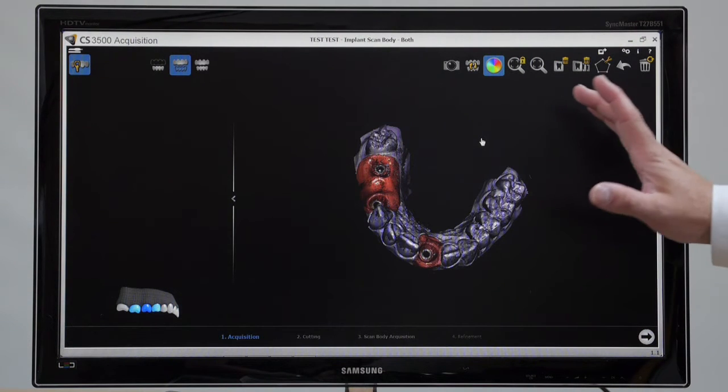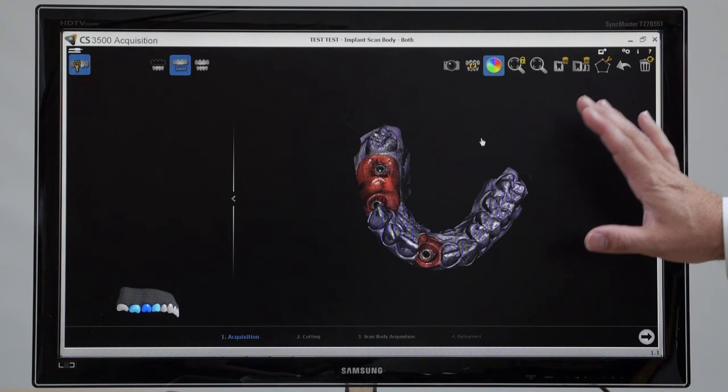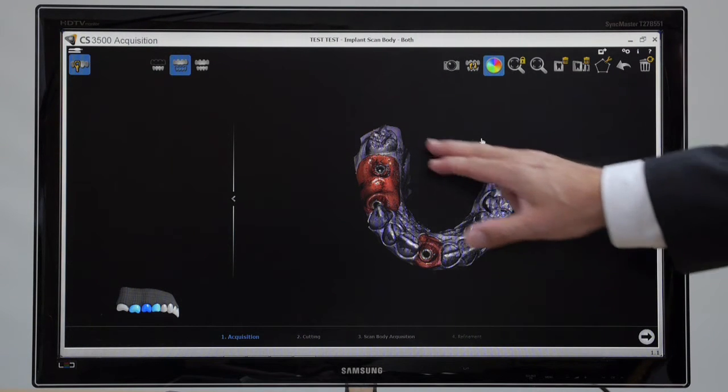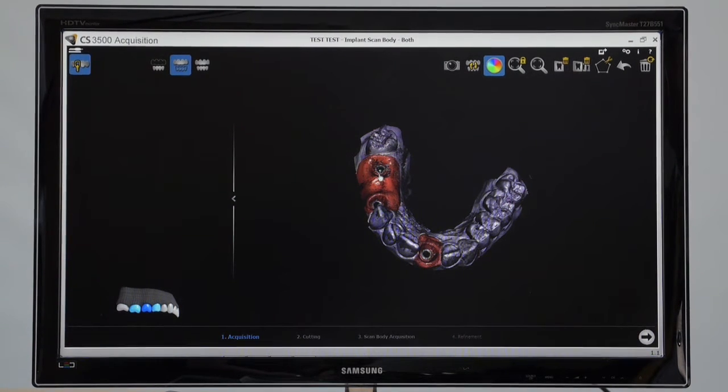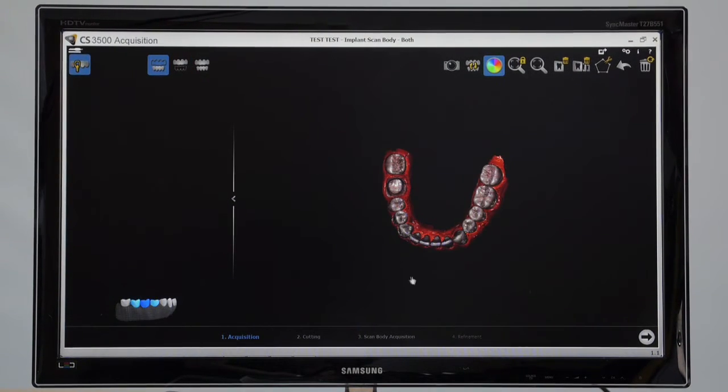Okay, so now we've come into a screen. I'll just explain what I've done here. For the purposes of this tutorial, I have re-imported a previous scan that I'd taken. So we have the upper, we have the lower, type dot model, and we've set the occlusion.